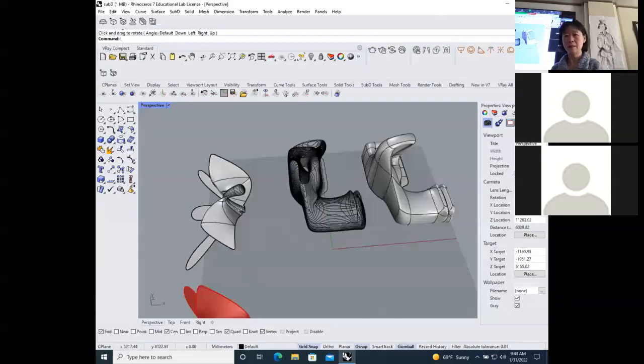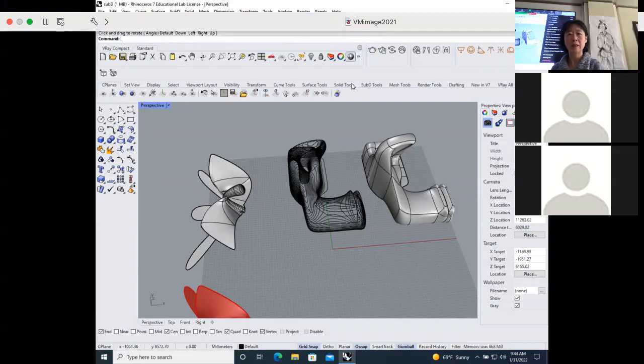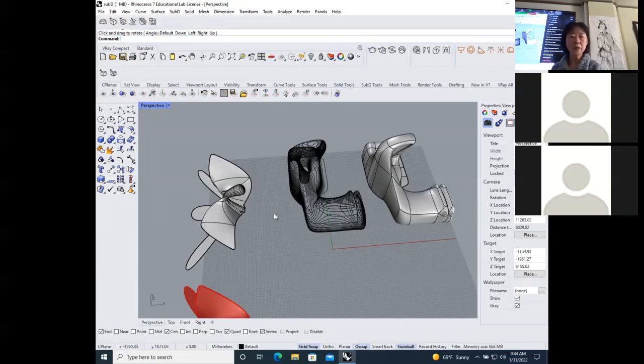Seeing it? Am I recording? I think I am. Yes. So this is a new tool.